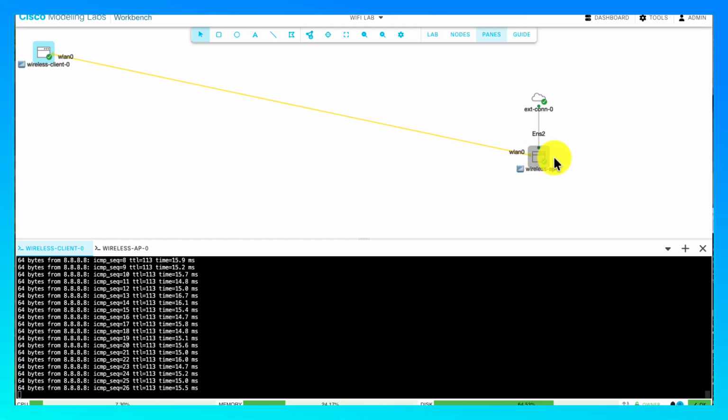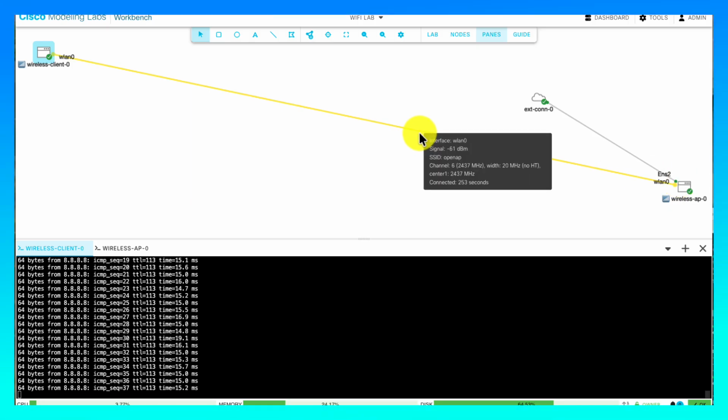And if I continue to separate these two, I'll move it out a little bit further, getting the client even further away, we'll see that the dBm, again, this takes a few seconds to update, will drop again. Now it's dropped to negative 66, and you can continue to go further and further away until the client and the AP can no longer communicate.